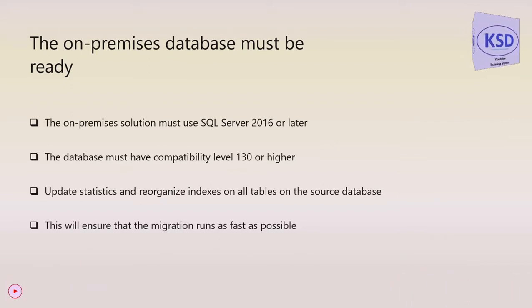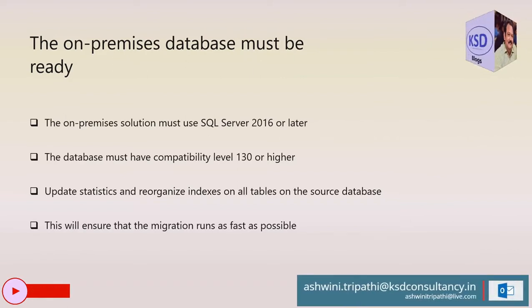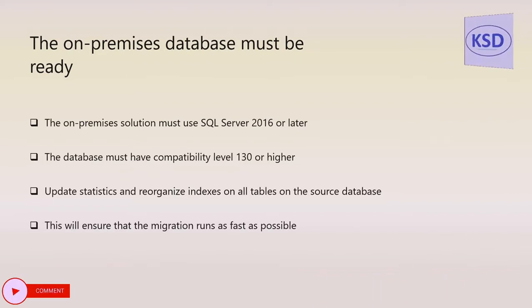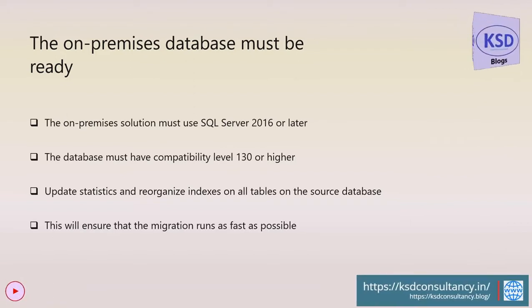Also, you can update your statistics and reorganize indexes of all your tables, which will ensure that your migration runs as fast as possible. So these are a few things you can consider before you start the migration process.